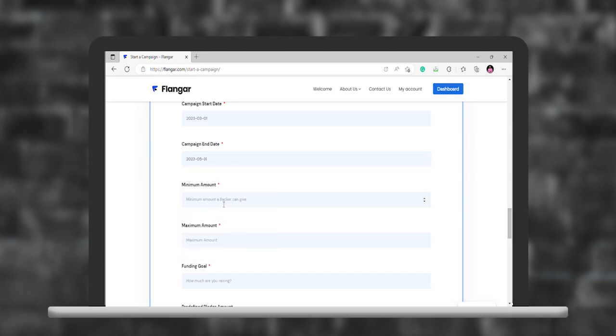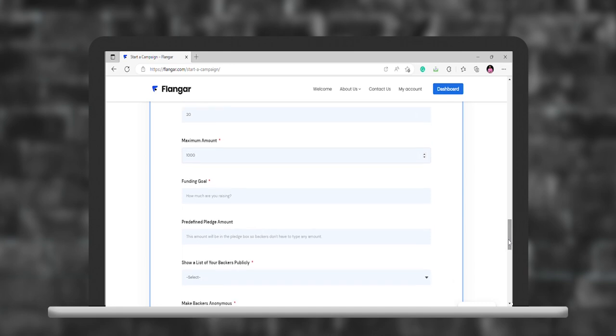Now we select a minimum amount, which is the lowest amount someone can give or donate. Then you go to your maximum amount, which is the highest amount that a donor can give to support your project. Once that is sorted out, you enter your funding goal. All right, how much are you raising? Are you raising 1,000 cedis, 2,000 cedis, 10,000 cedis? So you enter the amount that you are raising.